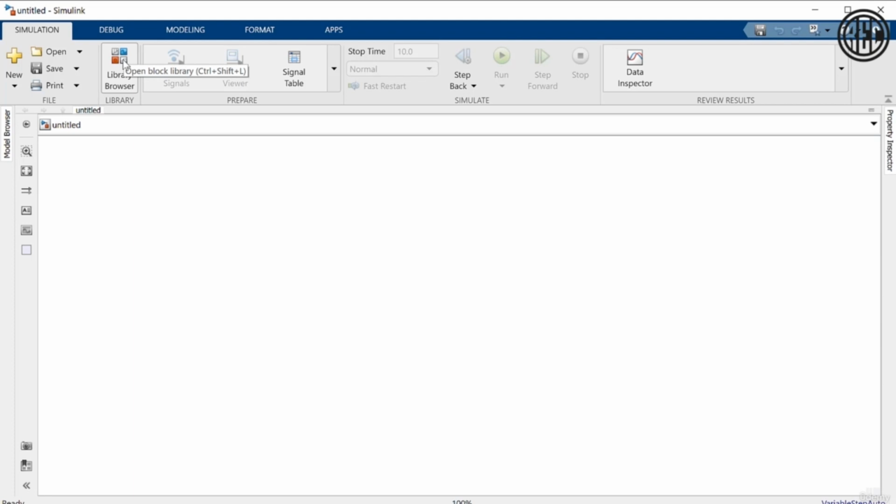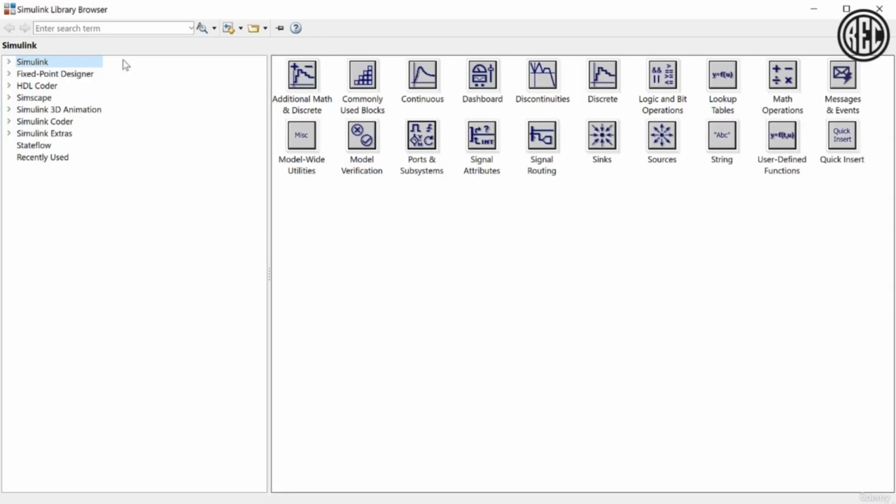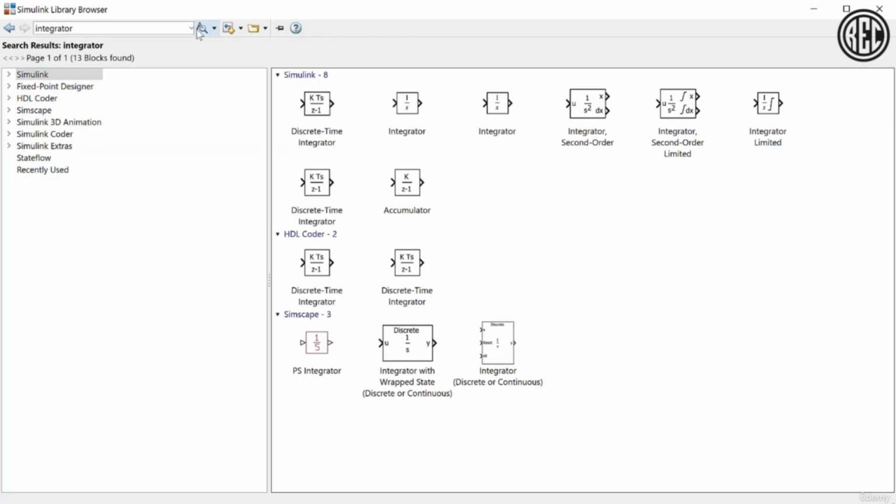So again, you're going to find blocks in the library browser within Simulink. Let's go ahead and click on that, and you can do a search for what's called an integrator. And this is just basically what the name implies, an integrator.